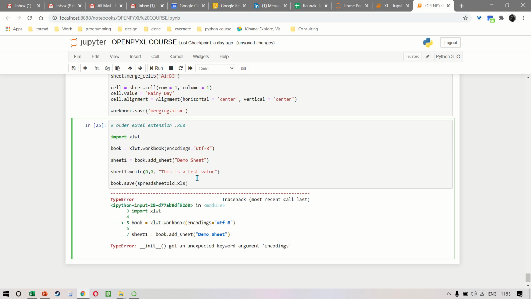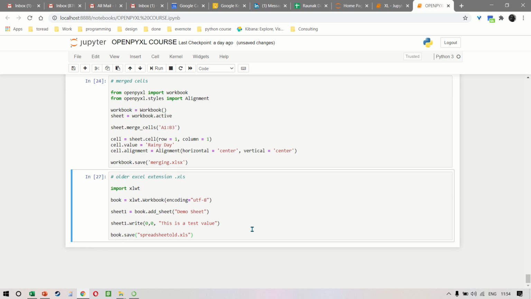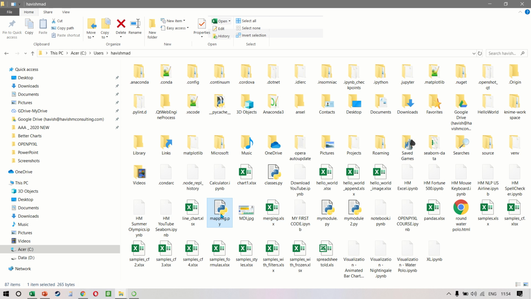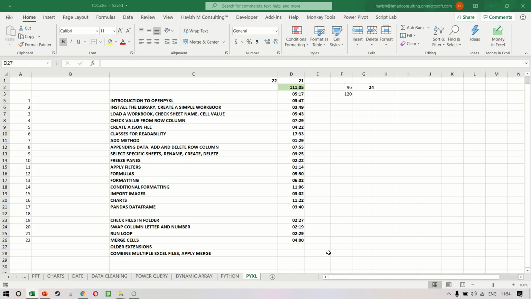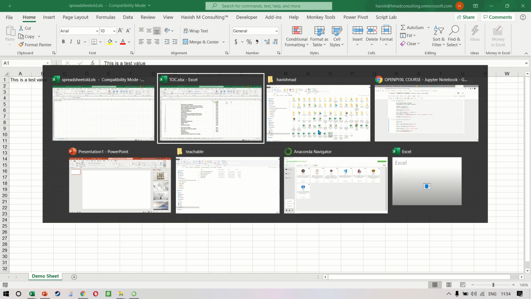And there seems to be some problem. Let's quickly check. Okay, this has to be encoding without an S, and this has to be in double quotes. Excellent. So we have the old Excel workbook. Let's go back and we see that there is a workbook called spreadsheet old. And if I open this, you will see that it shows me the value: this is a test value.